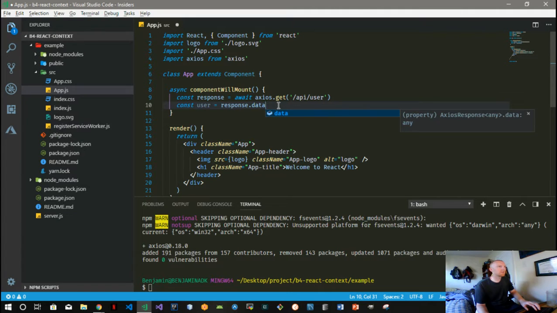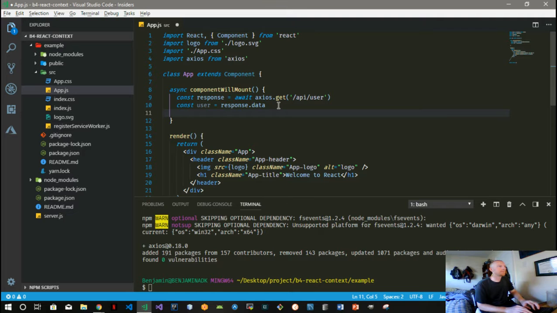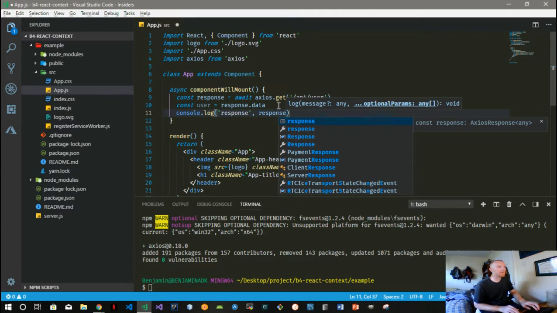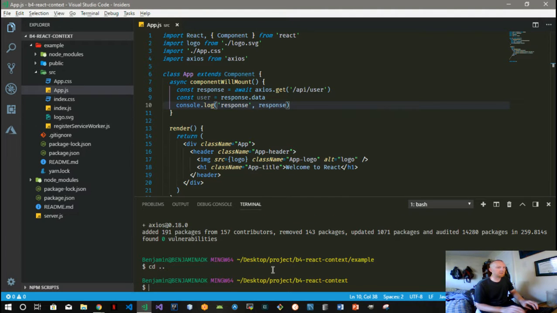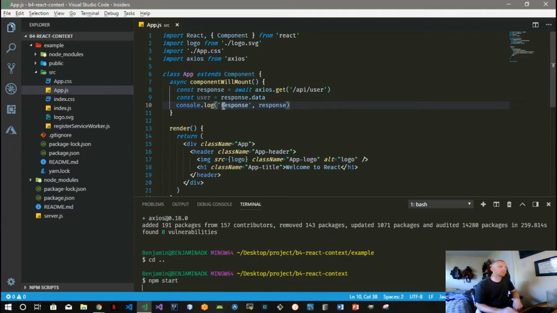So I'll prove it to you here. We'll do a couple console logs. We'll do console.log, say response. We'll look at the whole response right here. Okay. So right here we'll cd back into our main directory. We'll run npm start. And so componentWillMount means, okay, before this component mounts, it's going to run this code. So we'll run npm start.